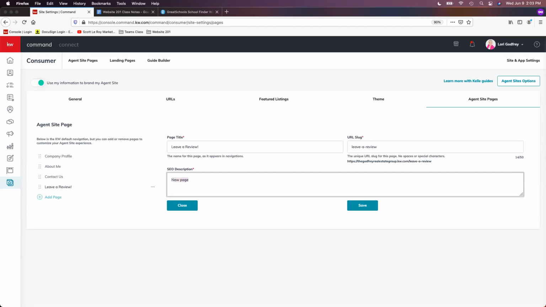And then for my SEO description, I'm going to put, I'm actually just going to copy it from my notes so you guys can see it. I have, tell us about your experience with, and then you would either put your team name or your name. And then once you guys have all three sections added, I'm just going to go ahead and click on Save.